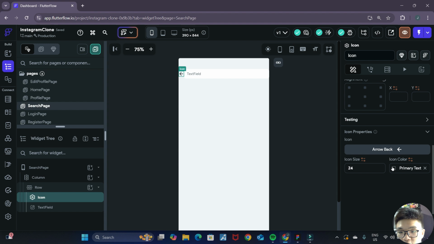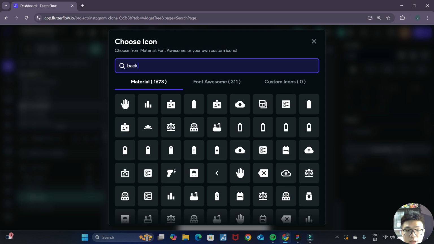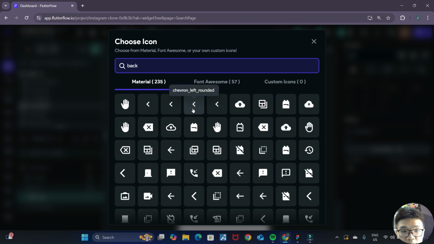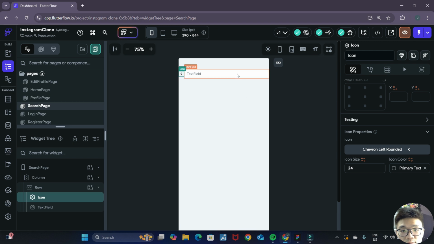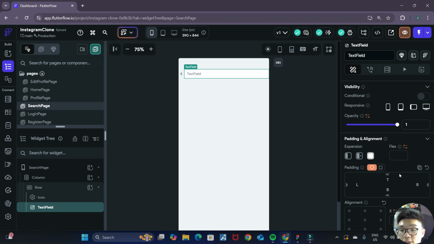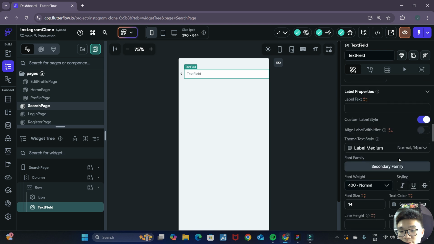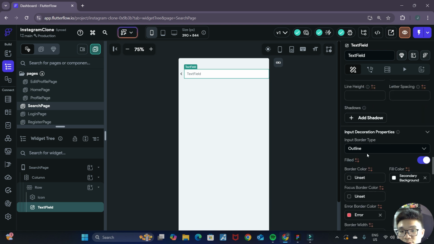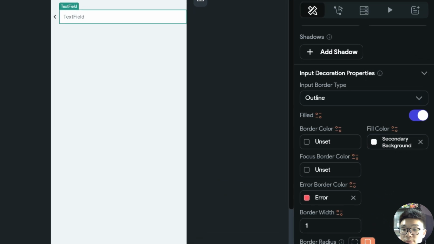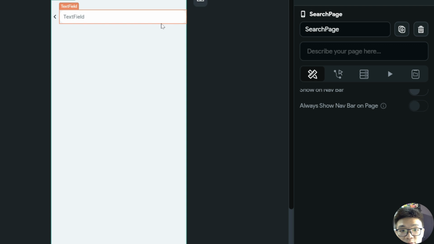So let's quickly change this icon to a back icon, and let's choose this chevron left. For the text field, we can also style it. For the style of the text field, we can just go ahead and add some border radius. So we can scroll down all the way to the input decoration properties over here. We want to add some border radius, which will be over here. Let's try 32, and it should curve inwards like that.